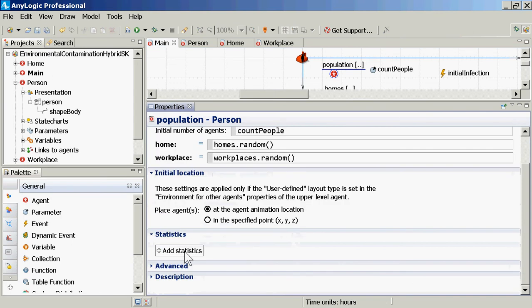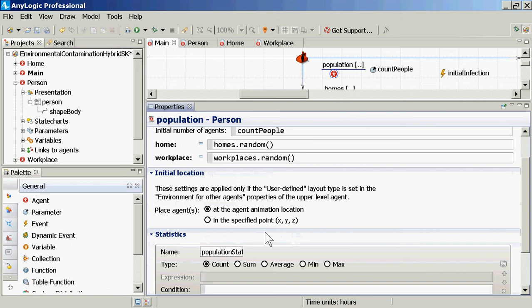Add statistics. And let's put in a statistic, what? Count infective. Okay. And what's the condition going to be associated with this? Maybe we should say count shedding to be consistent. Count shedding.